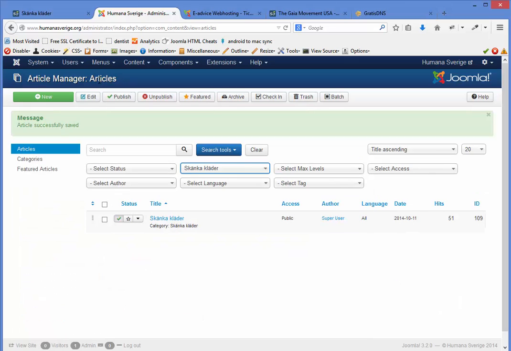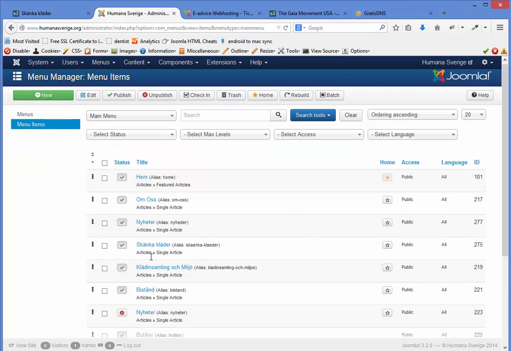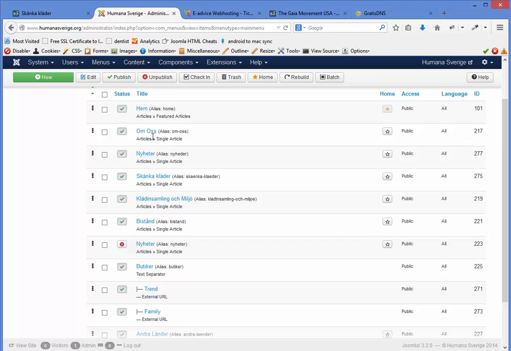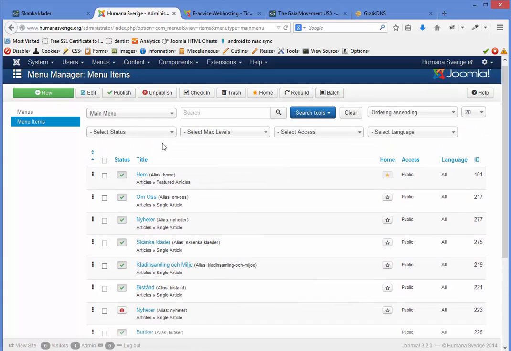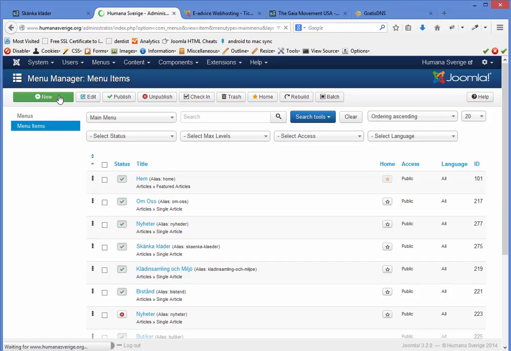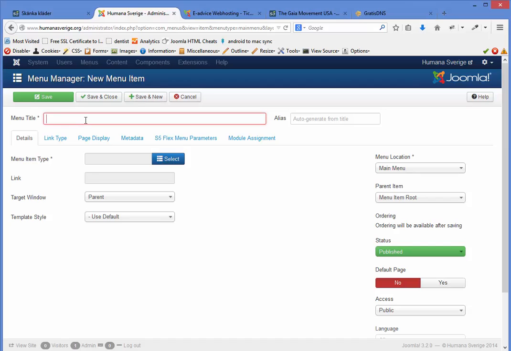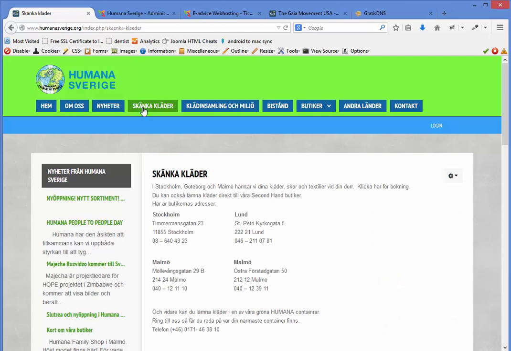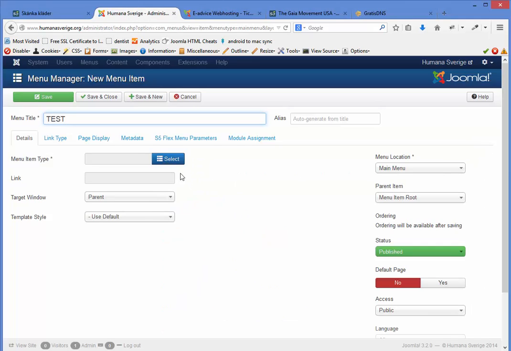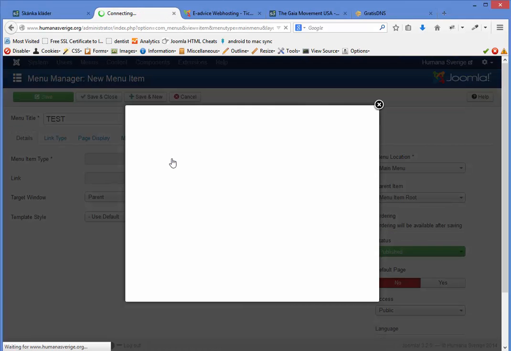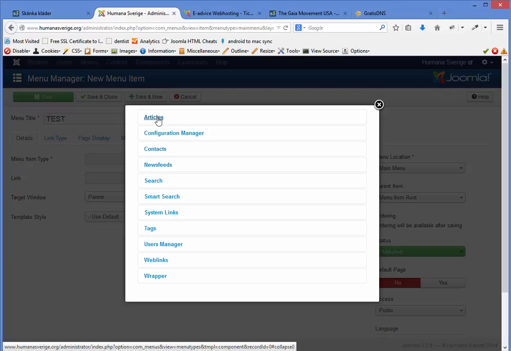So when you have made an article, you do need to go to the menus and main menu. And here you see the menu points that you have. You have the main menu, and under Boutica you have the submenus under Boutica. So if I wanted to make a new menu point, I just click new. I give the menu point a name, just like it will appear up here. I click select, and I want to link it to an article.